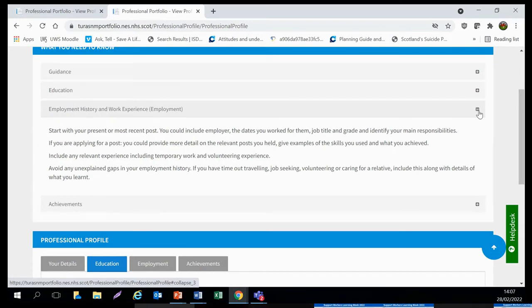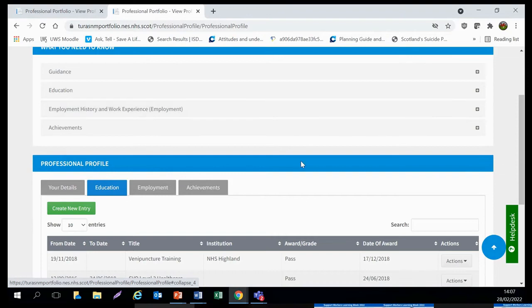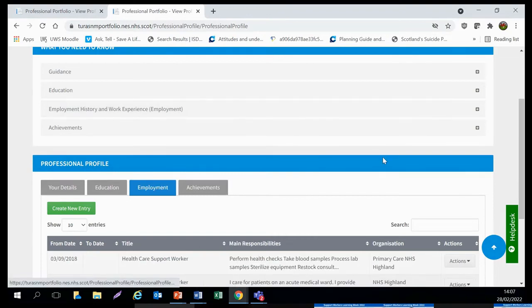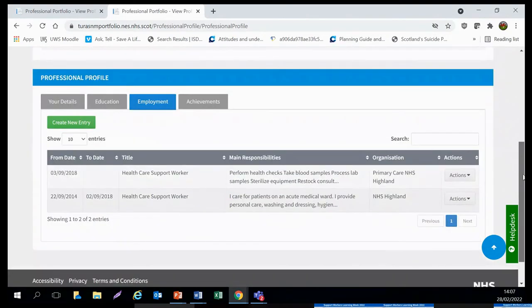So if we go into employment, I'm not going to labour too much on this because I think the evidence forms are what we really need to be focusing on here. But you can see in employment that John Smith has worked as a healthcare support worker since 2014. He's held down 2 posts, and the detail of both these posts from 2014 until his present post, which he's still in as a healthcare support worker, you can see he's put down his main responsibilities.